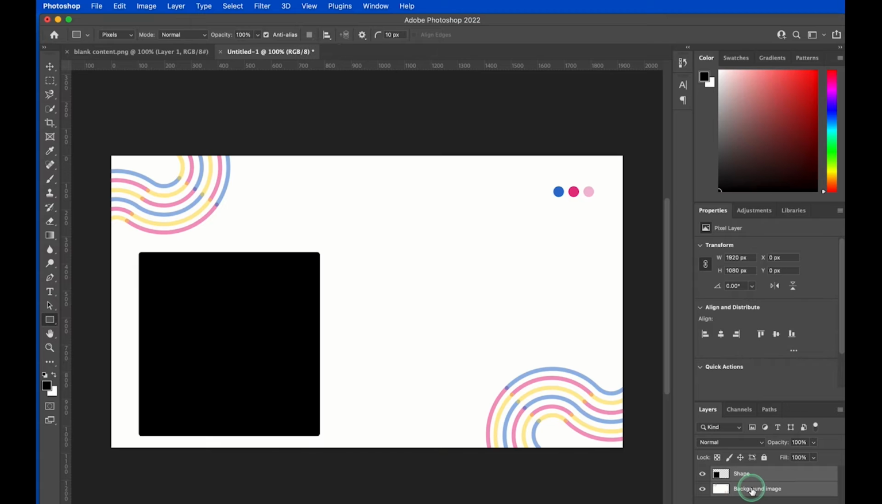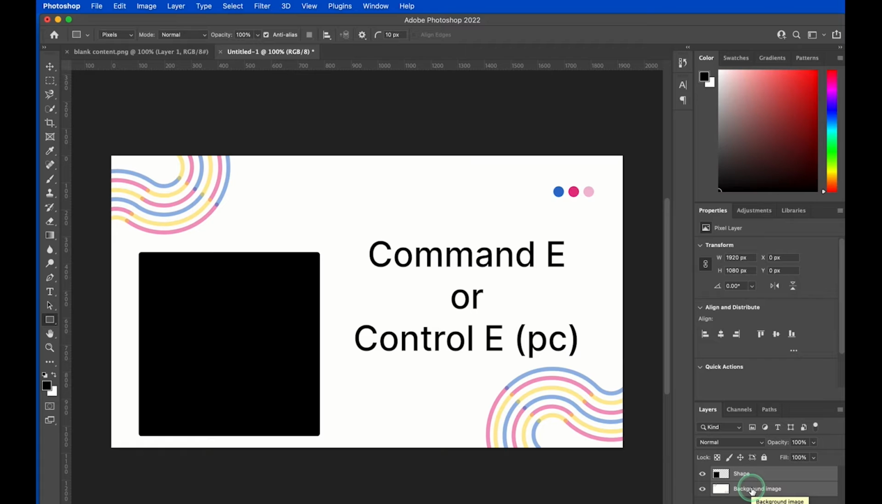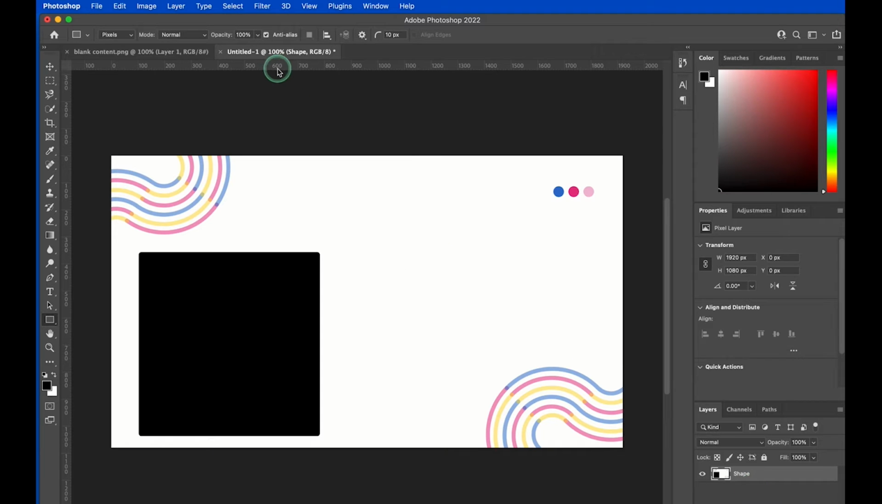In the Layers panel, select both layers. Then Command E to combine them into one. Next, use your ruler and position the ruler to be the size of the border that you want. Do this for all 4 sides.